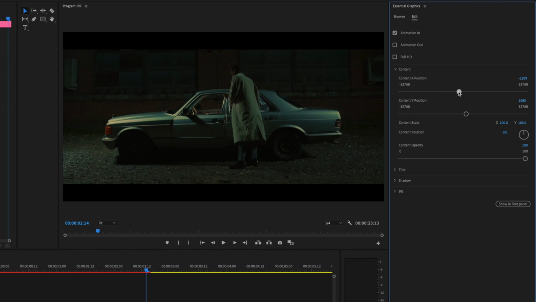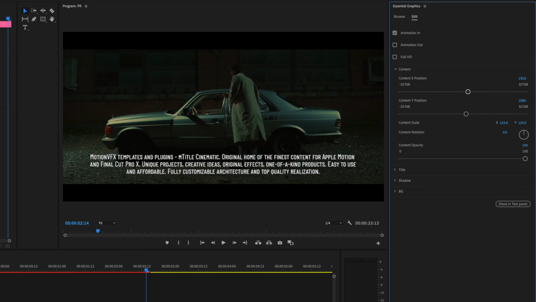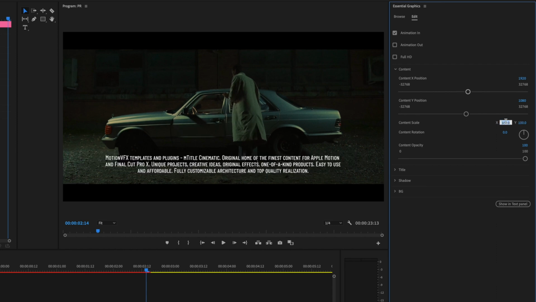Other things that you can change in Essential Graphics is in your content. You could change the X and the Y position using these sliders. You could change the content scale by simply scrolling, or you can also type in your scale if you want to be very precise. I'm going to leave it right here at 100 for this example because I just really like it. Finally, you could change your opacity, all the way down or up or something in between.